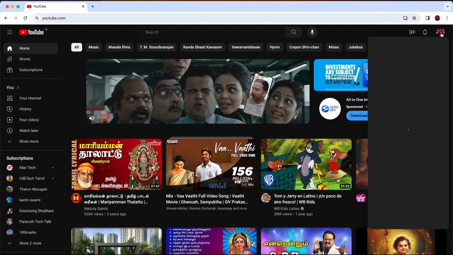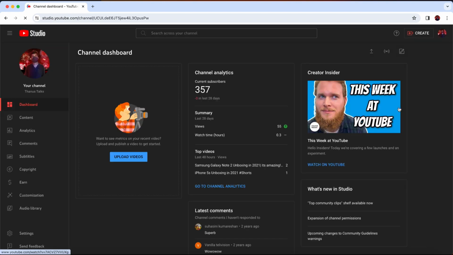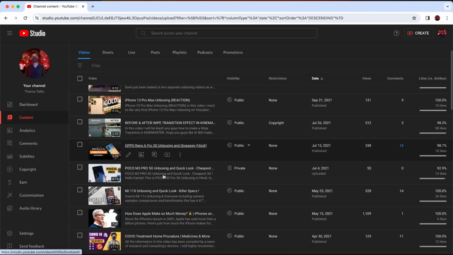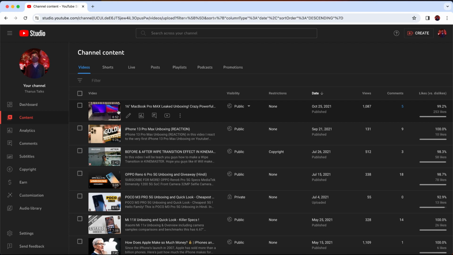Then go ahead and click on your channel icon. Next, navigate to YouTube Studio. Once you're in your studio, go to Content on the left-hand side. Now you're in the Content section where you'll see all of your YouTube videos listed. From here, choose the video to which you want to add a link.